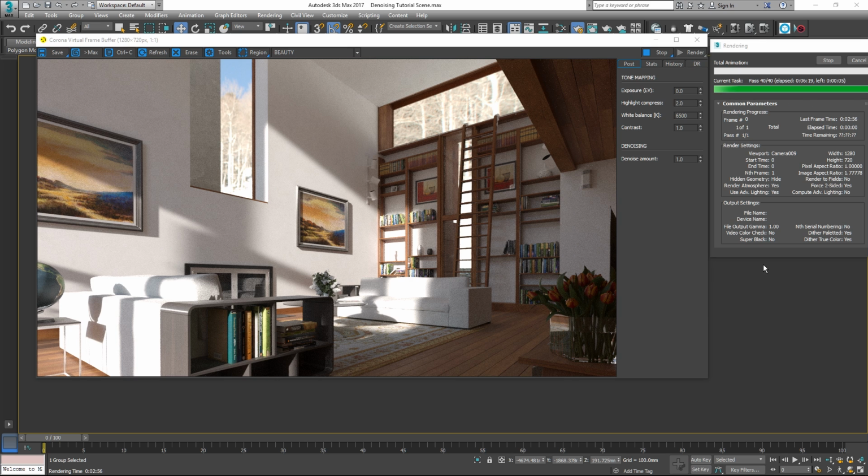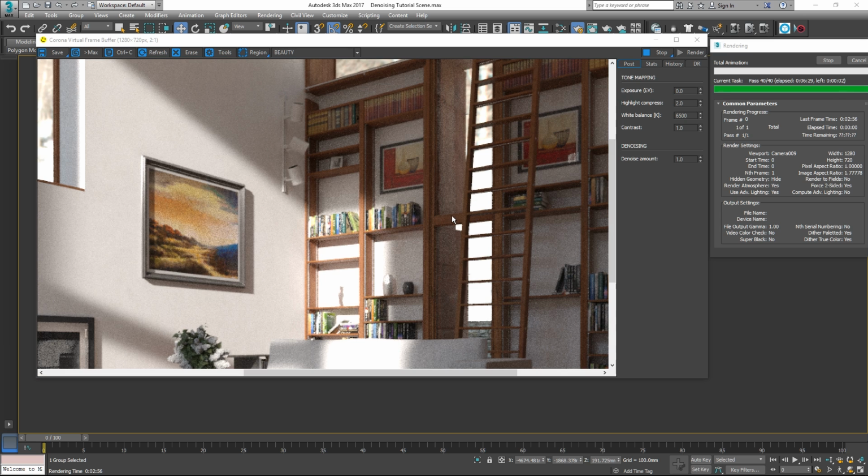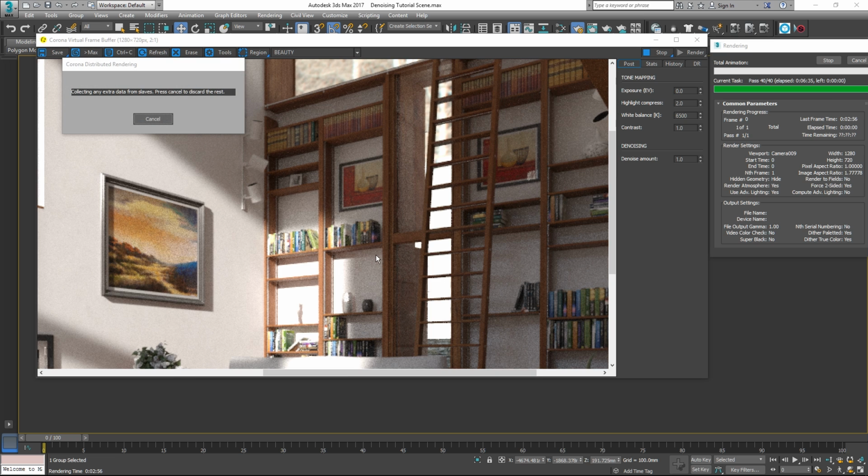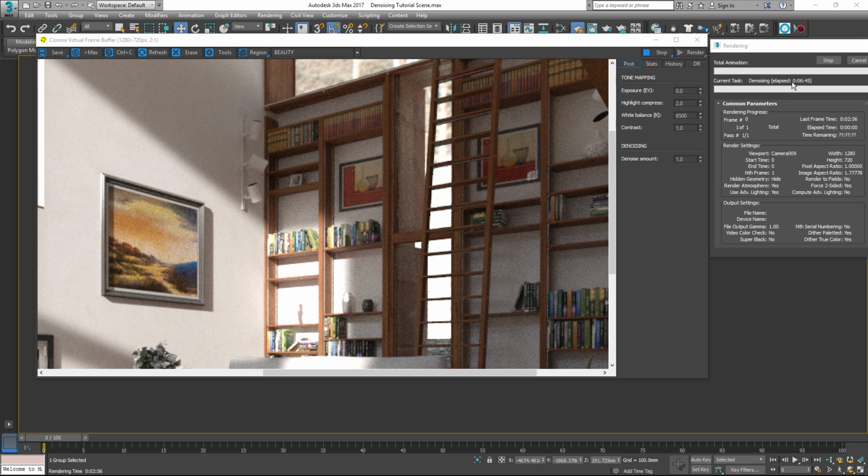So as the last pass finishes, it will move on to the denoising phase once it has gathered the information it needs from the distributed rendering nodes. And we can see as it's come together that there's definitely still some noise left in this image, which is what I want in this instance in order to demonstrate how the denoising works. Now it's gathering up the information from the nodes, and now it's beginning the denoising process.